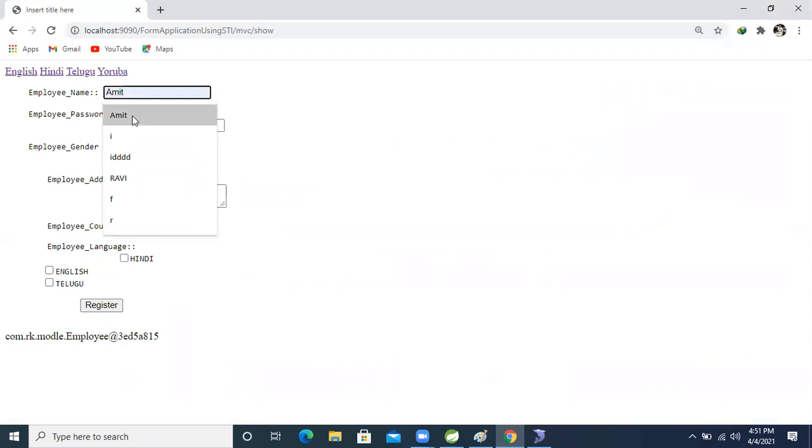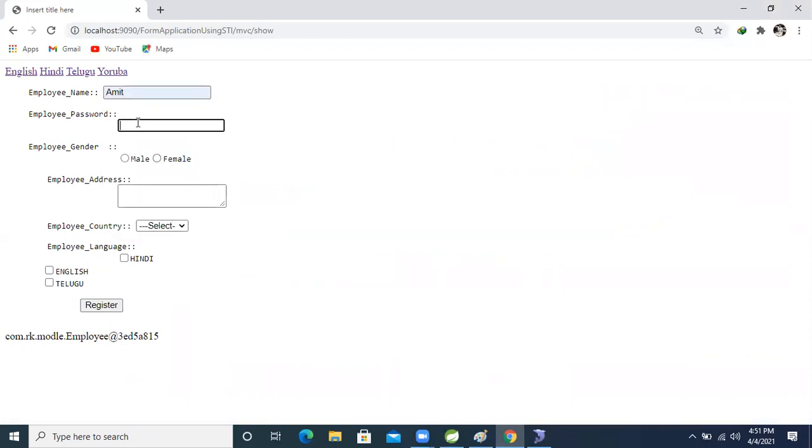Okay, so what is that? Amit. Amit, employee password, I'm just taking 123. Amit at the rate, just 123. Amit. Right. He is male. Employee Amit, HYD. Right. After that, what is that? India. Hindi and English. Okay. Now select the register button.